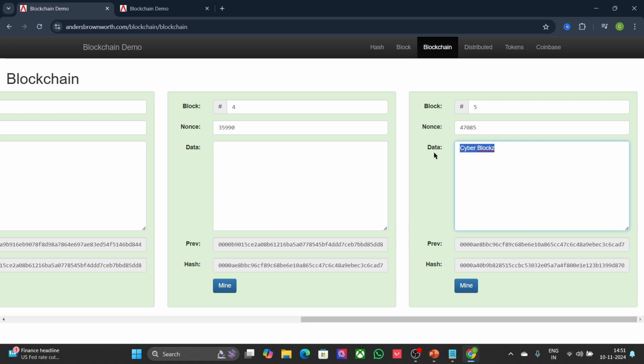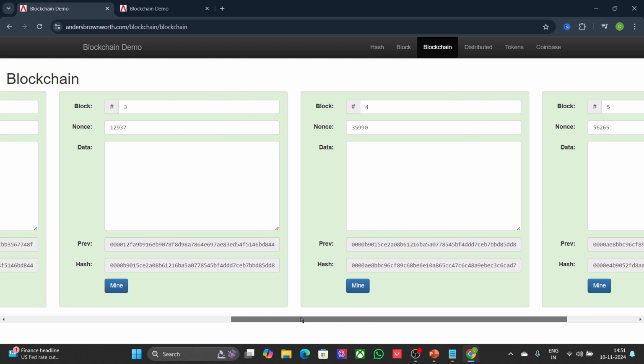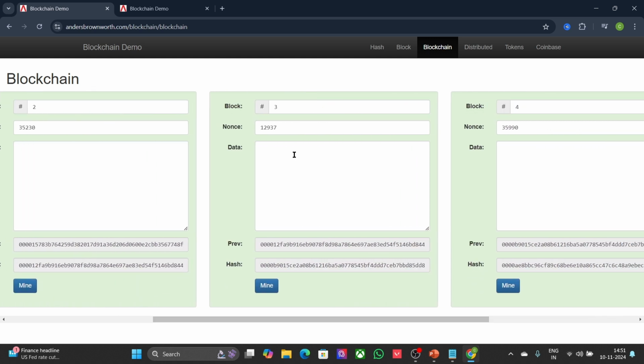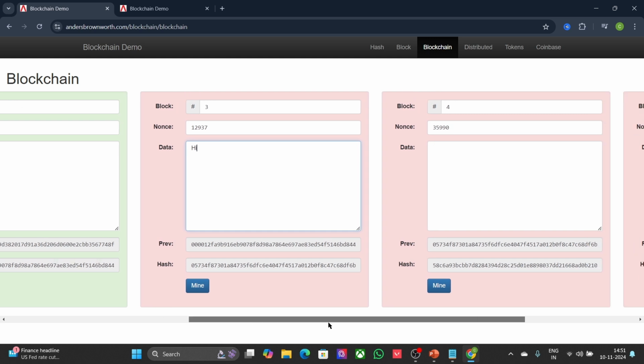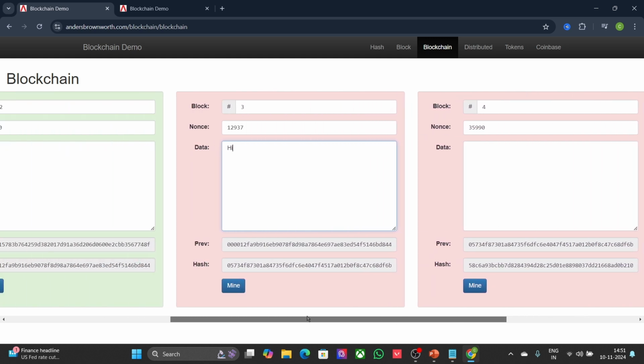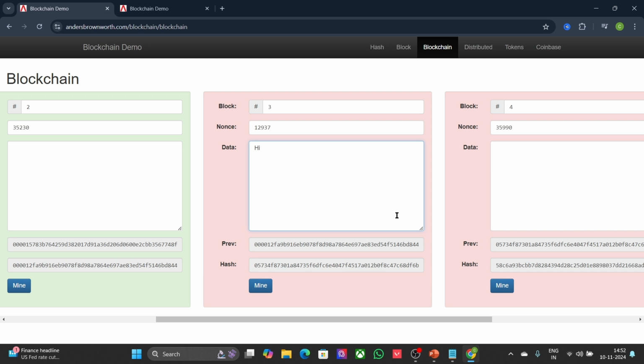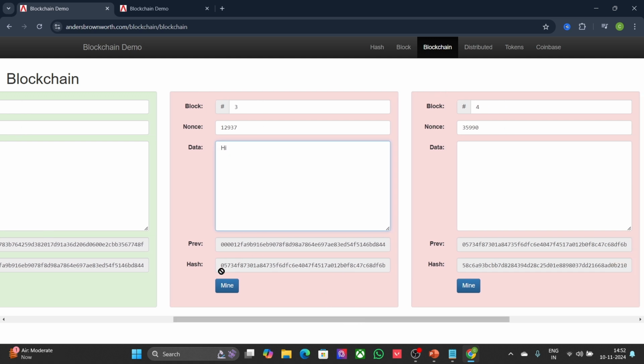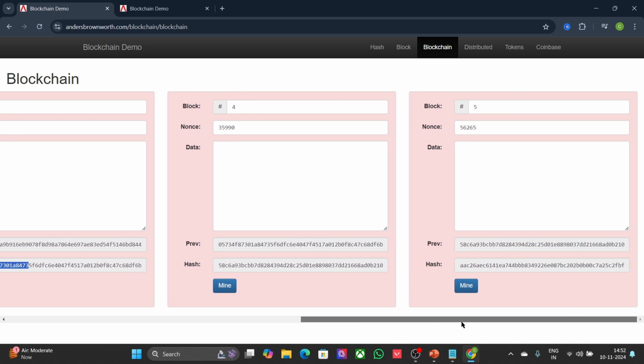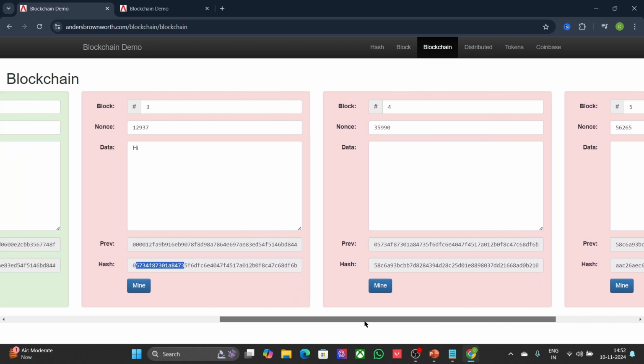Let's remove this one for now. And what happens if I change the data in, say, block number 3? I'm giving high. If you see this, it is going to break all the blocks which succeed it. Why is that? Because whatever hash we have here is copied to the next one. So if this block is broken, then all the other blocks which succeed it will be broken, or will not be valid.